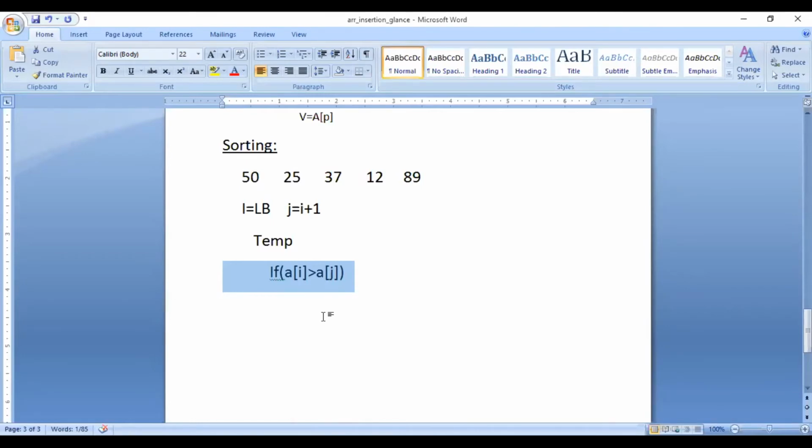Am I audible? What I am telling you is the condition written here, if a of i is greater than a of j, is true for these first two elements. Yes or no? Condition is true or not? I am asking you just this question. You have to write yes or no. Okay.